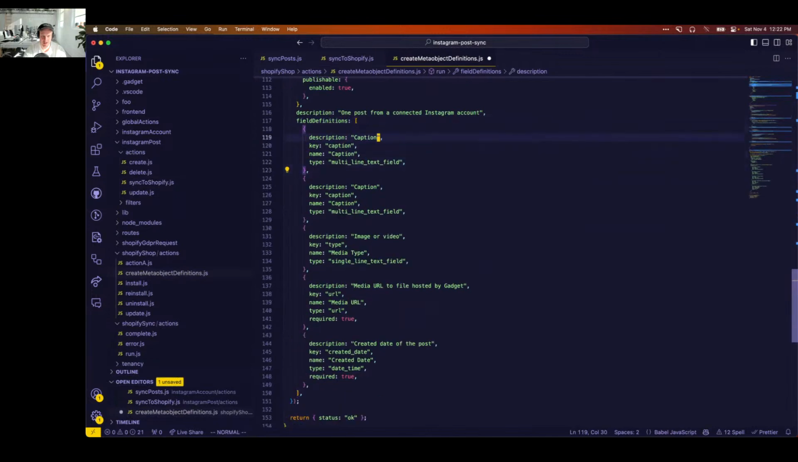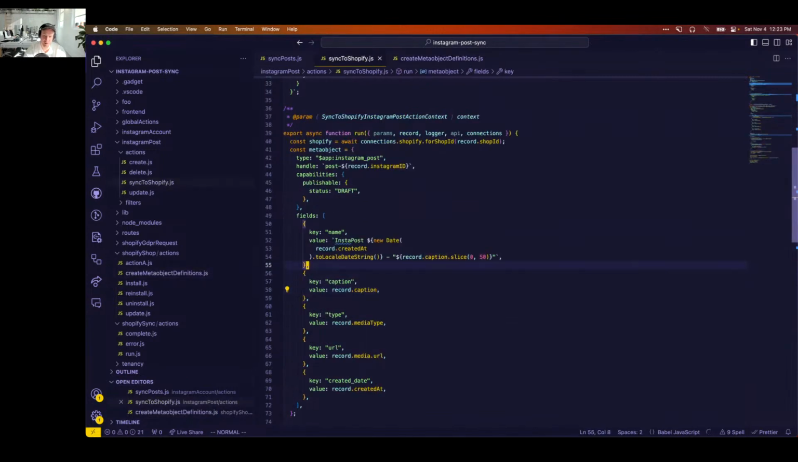Say this is a name. Oops. We'll call it name. Name, and it's a single line text field, I guess. Oh, and that means I probably need to replace new lines.